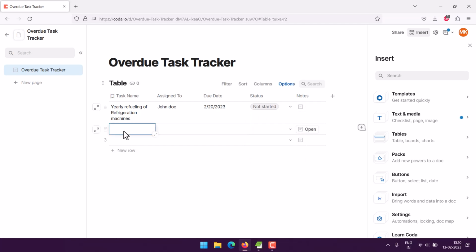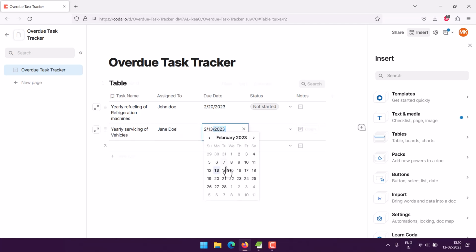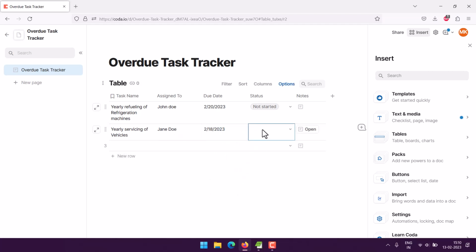Then I will say yearly servicing of vehicles for Jane Doe, and that should be on the 18th. So in progress, not yet finished. Like this, I can keep on adding the overdue tasks to the tracker.